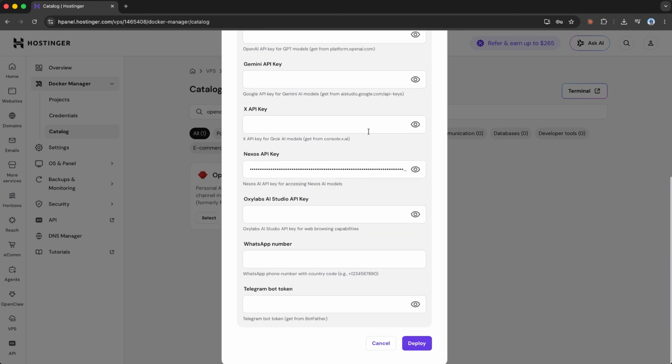In this setup, Nexos is already included because we selected the Ready-to-Use AI option earlier, so we don't need to manually add another AI provider just to get started. That makes the first launch much easier. If later you want to connect your own model provider, you can still use these fields, but for this tutorial, I want to keep the setup simple and use what is already provided.